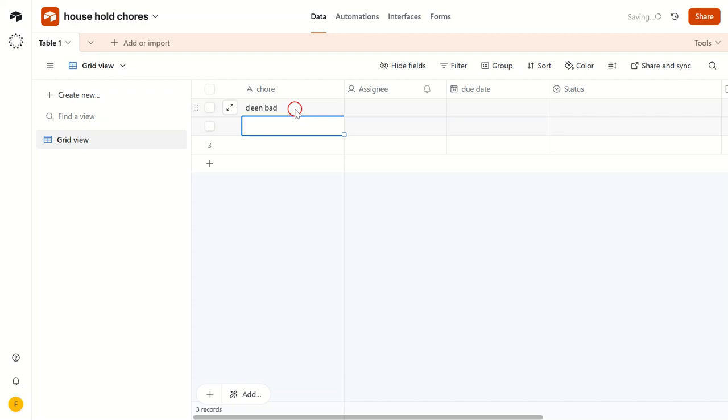Once you've entered all your chores, you can sort and filter them according to your needs. For instance, you can sort them by due date to see which chores need to be done first. This helps us plan our time and resources effectively.